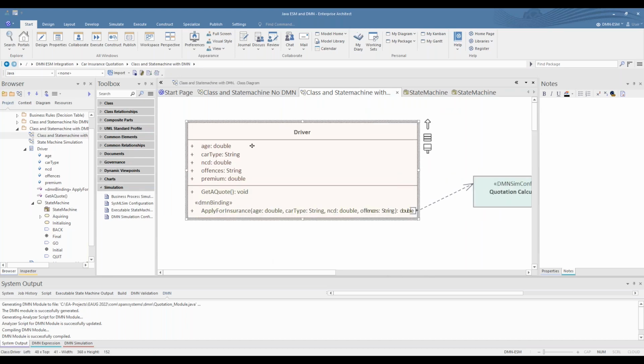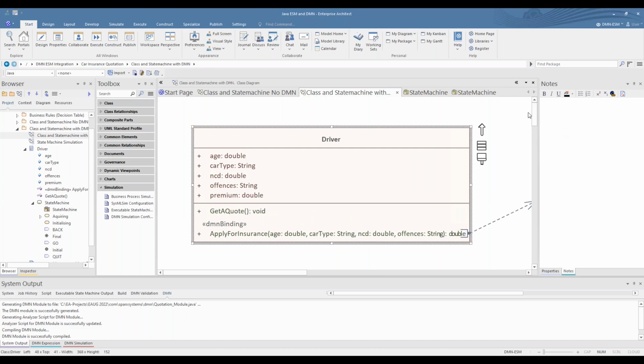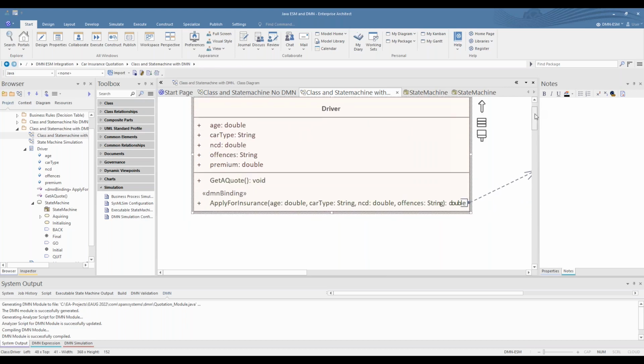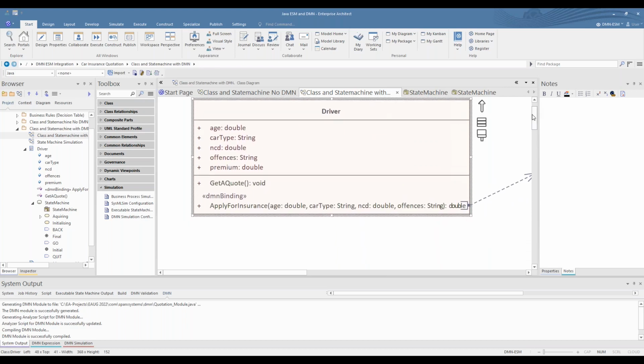We'll zoom in on it. Now, one thing that is a little bit odd for you Java programmers is you create attributes.